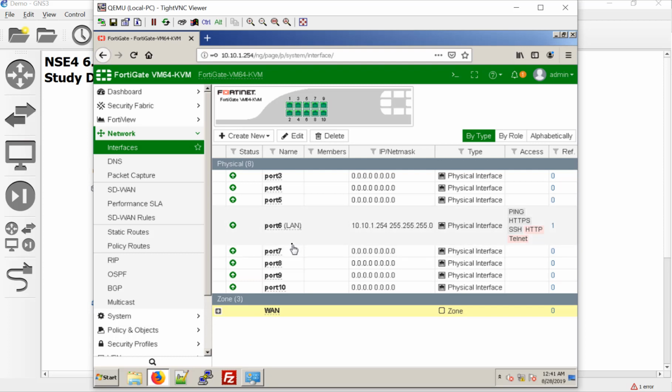All right. The next thing that we're going to do is to give it internet connectivity, which is required for things like the FortiGuard licensing and the updates and, well, the internet, right? Unless this is a closed system. So we need a static.